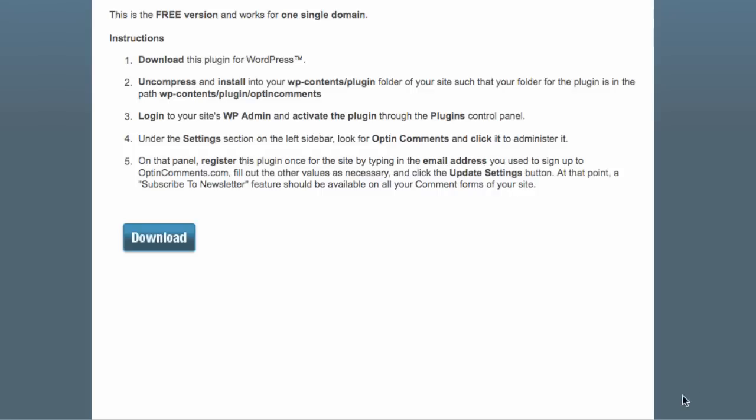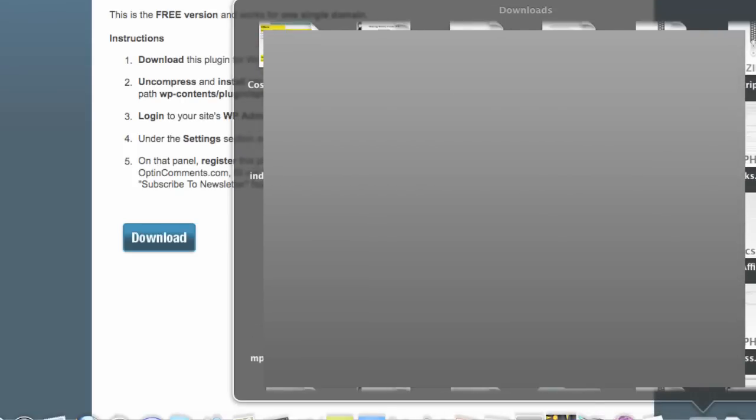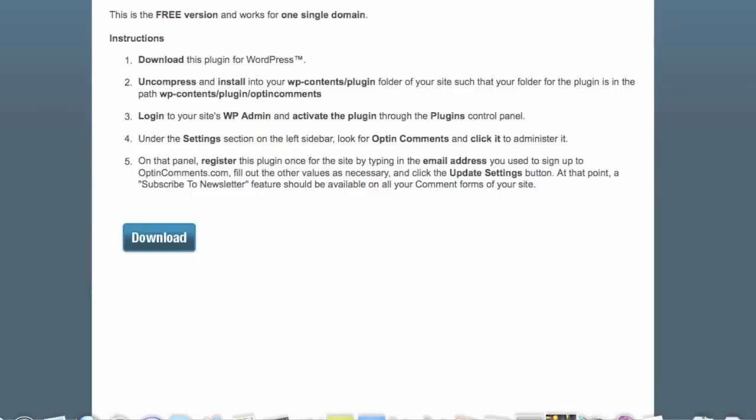Okay, now that I have downloaded it, first of all, I need to actually get this onto my desktop. It's downloaded into another folder here, so I'm going to go ahead and find it and drag it over to my desktop. Once it's on your desktop, you do want to make sure that you uncompress the folder that it's inside.